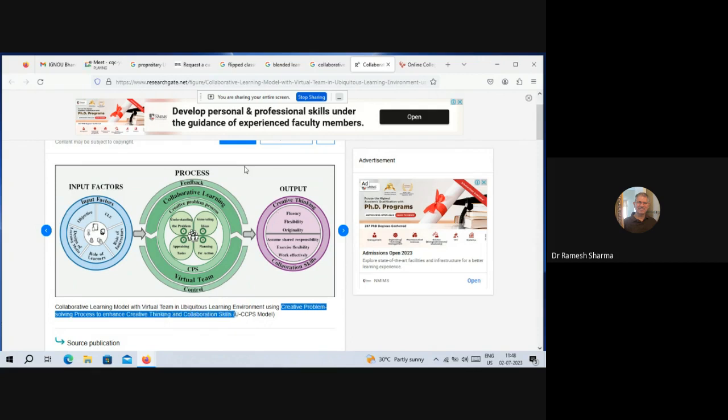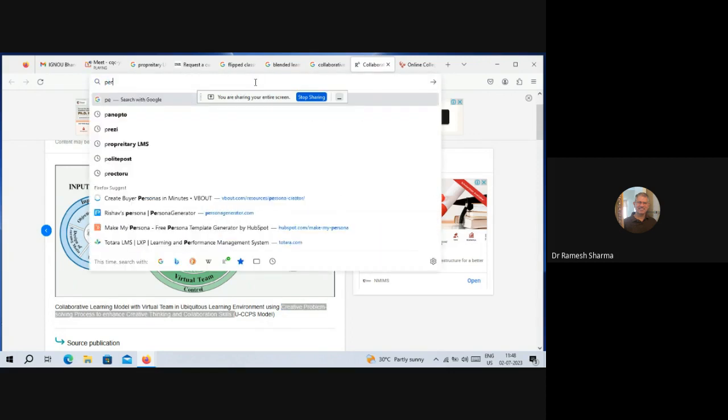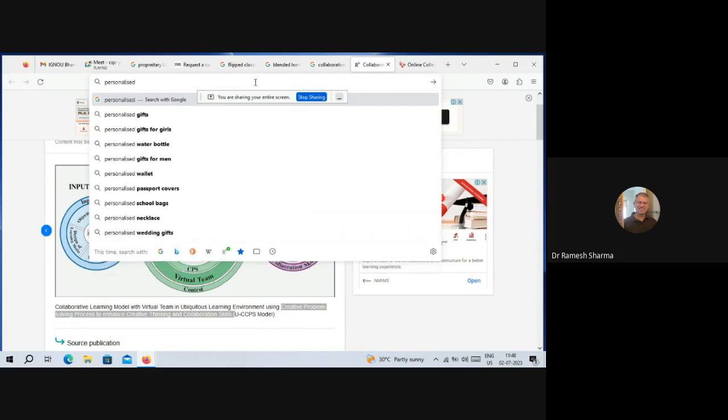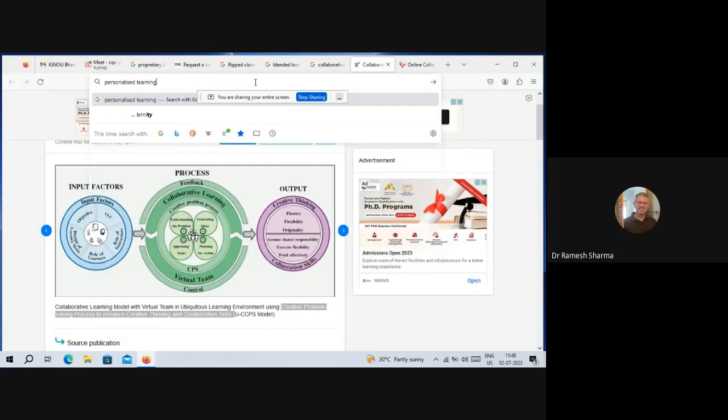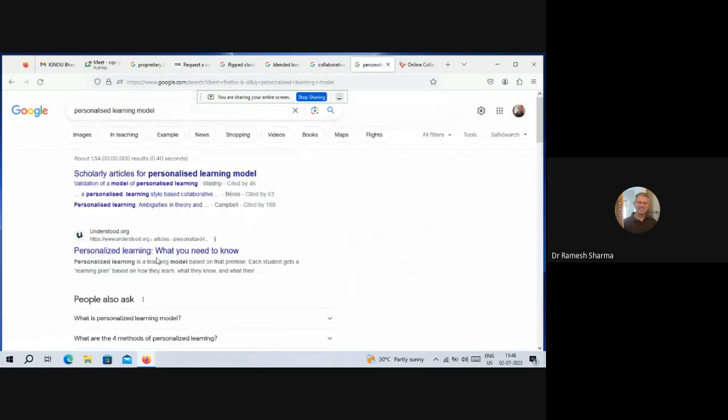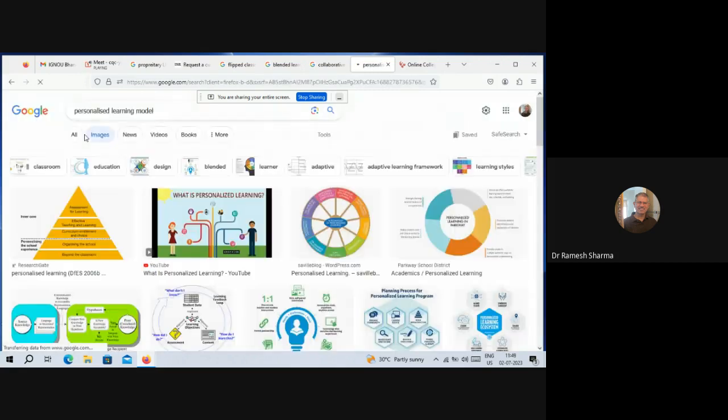ये एक मॉडल है। फिर पांचवा मॉडल मैं आपको बताना चाहता हूँ, is called personalized learning model. So this is personalized learning. Let me show some images, क्योंकि इमेज देखने से आपको ज़्यादा क्लियर रहेगा. So these are the personalized models.